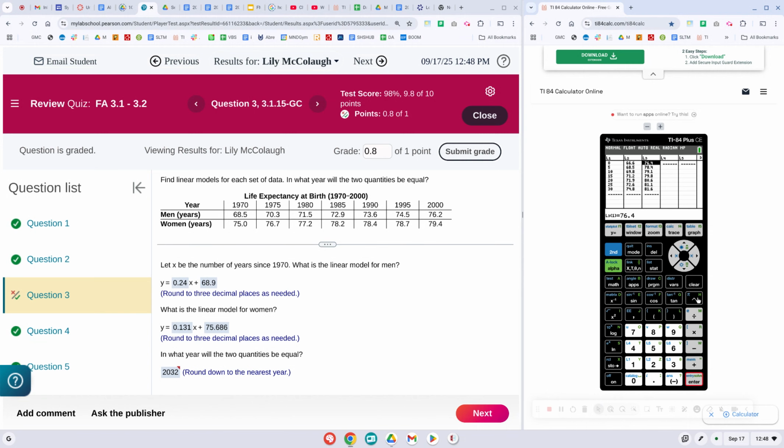So we hit Edit. Oh man, I already have some of this in here, but they're different. Avi, would you mind reading off these male ages for me as I change them? In 1970, it's 68.5. Next, 70.3. Next, 71.5. 72.9. 73.6. 74.5. And 76.2. Thank you, Avi.